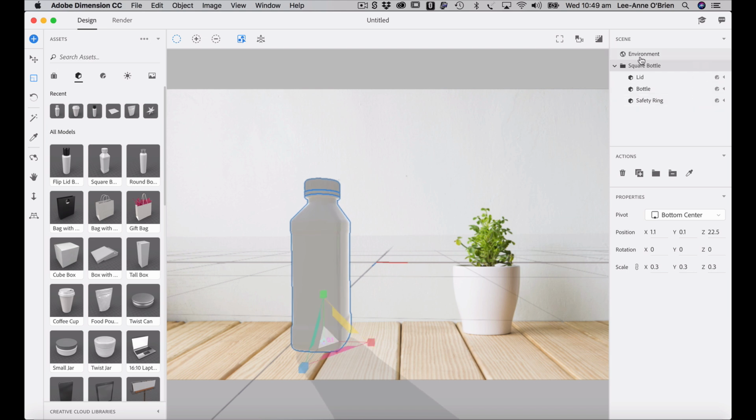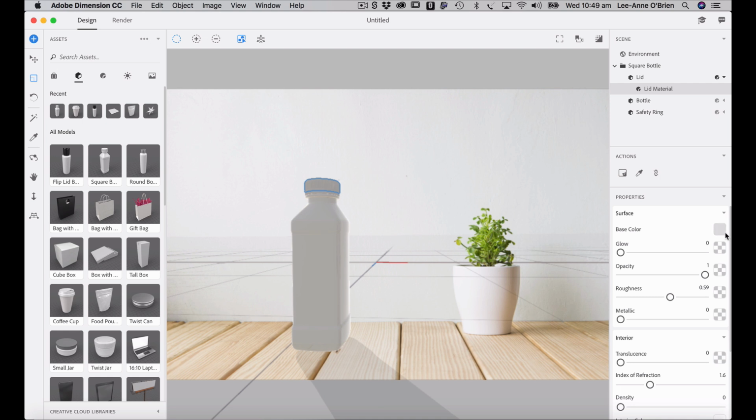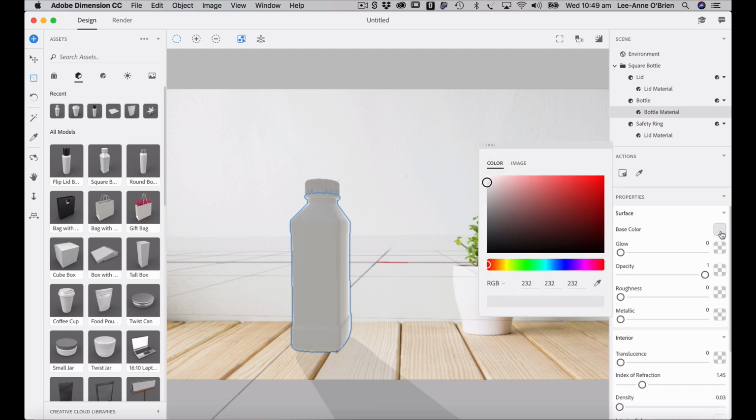So you can see under scene I have my square bottle. The lid, bottle and safety ring are individual. So if I open those up, you can see my lid material there. If I click on that, it will give me the color of the lid material. Same with the bottle and the safety ring. So they come standard in grey. I'm going to change my bottle to white. So just clicking on that and then dragging up to white will give me my white bottle.